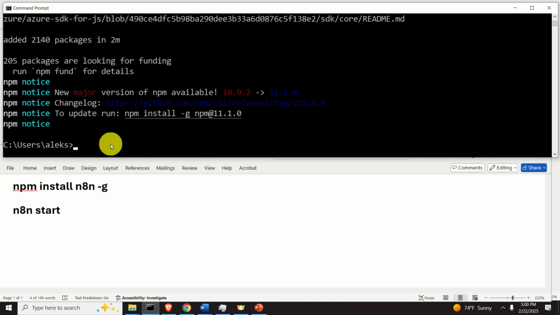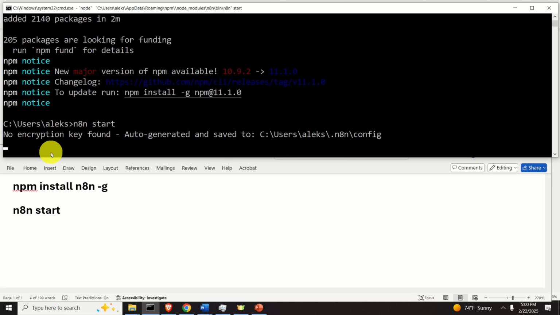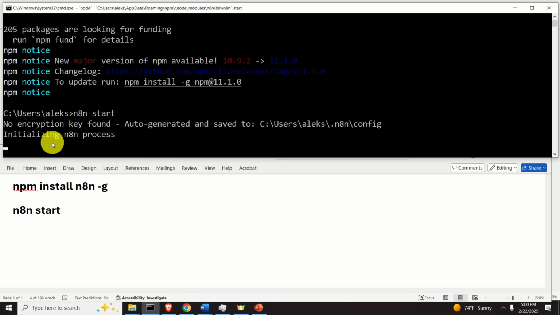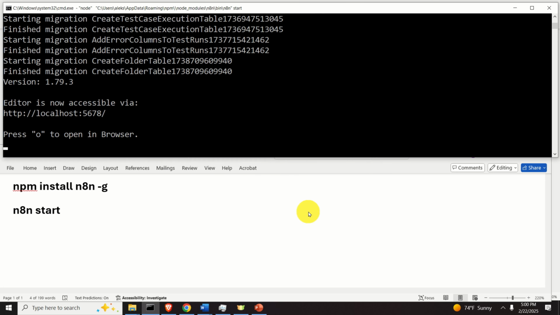Not bad. So let's start n8n. To do that, simply type n8n and start. Bang. And let's wait until everything is loaded. So be patient. Okay. No encryption found. Not important. You can simply ignore this and allow access over here to Node.js. This is very important, and let's see what happens now.